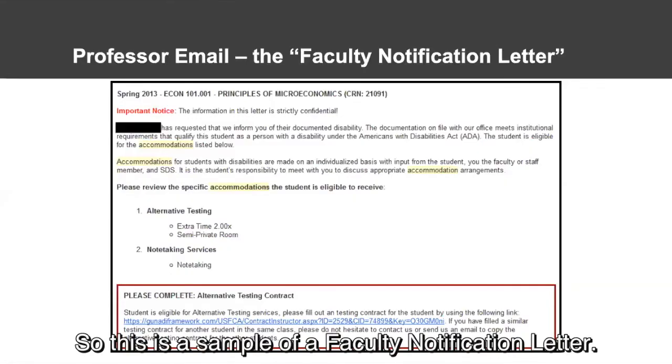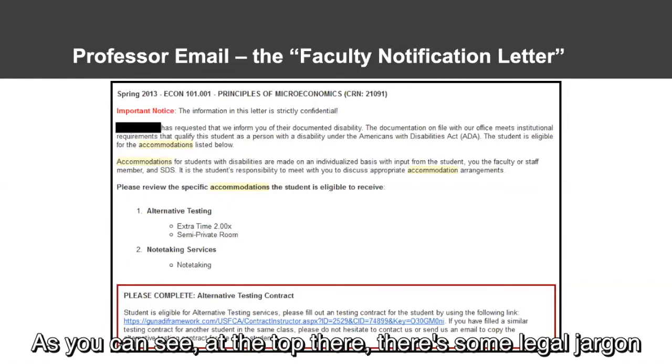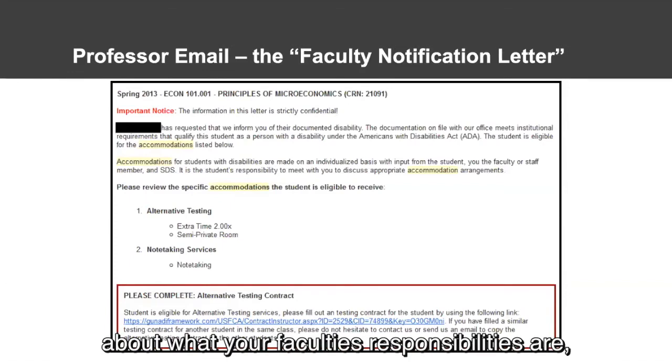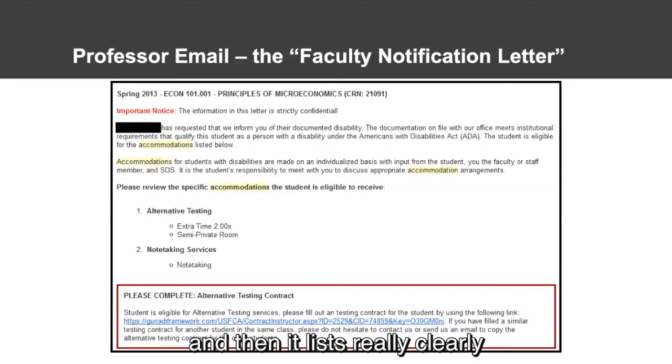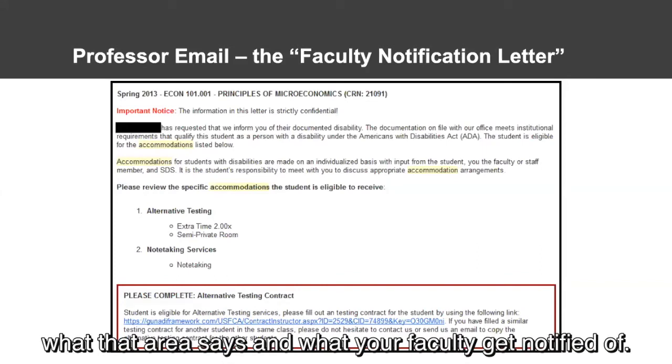So this is a sample of a faculty notification letter. So this is a sample of what your instructors are going to get each semester. As you can see at the top there, there's some legal jargon about what your faculty's responsibilities are, and then it lists really clearly what your specific accommodations are. And again, you get to kind of pick and choose what that area says and what your faculty get notified of.